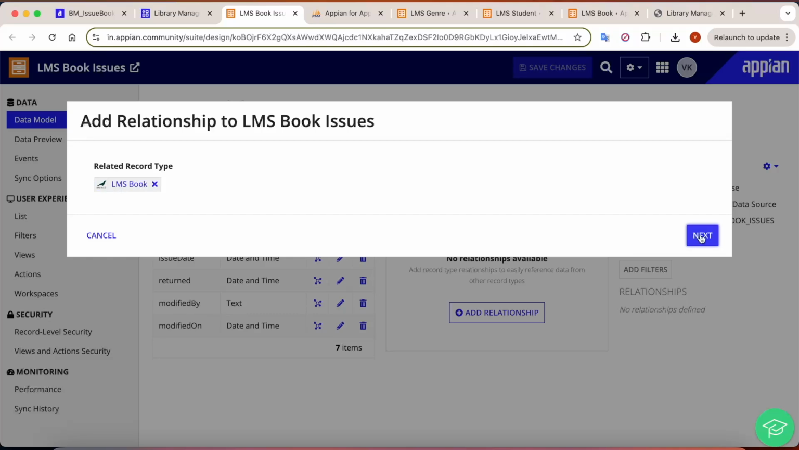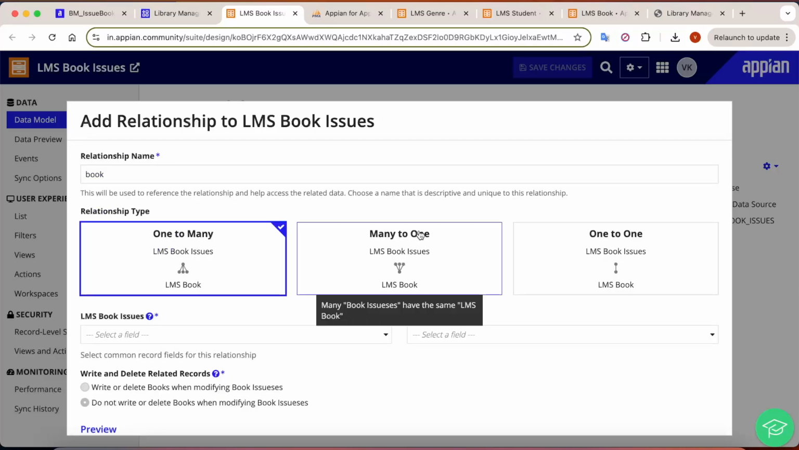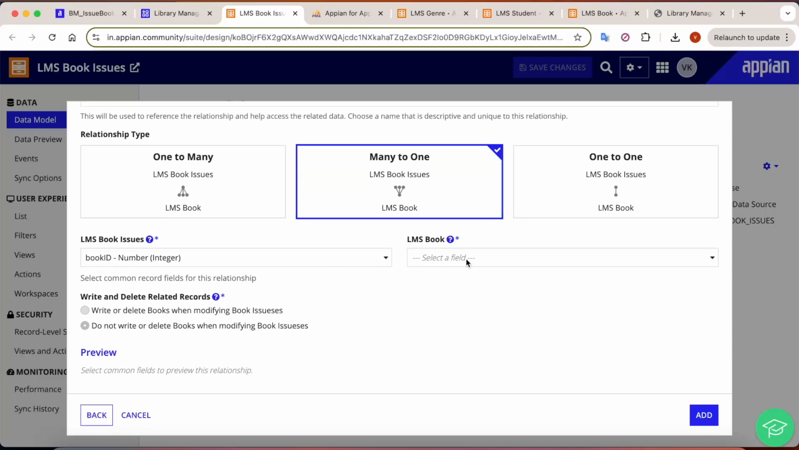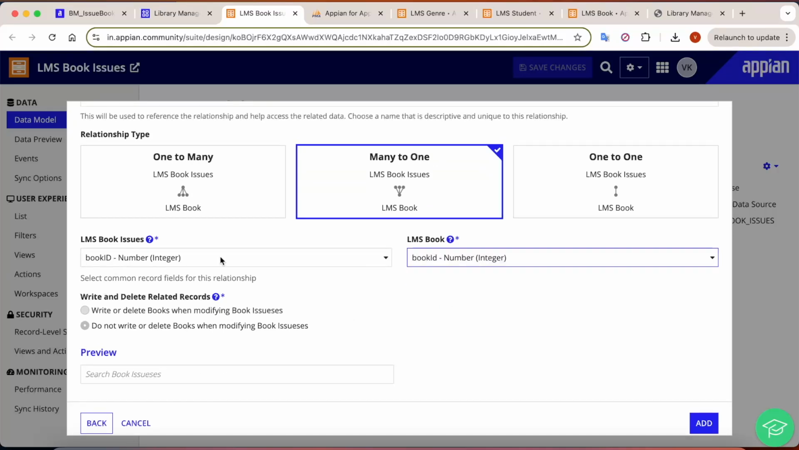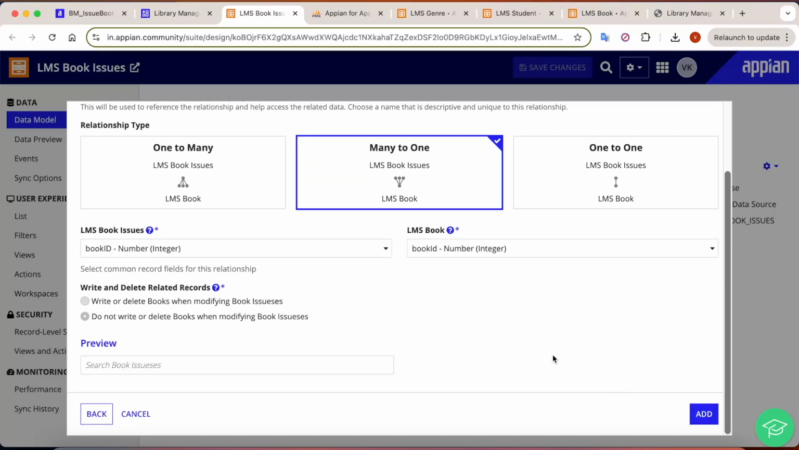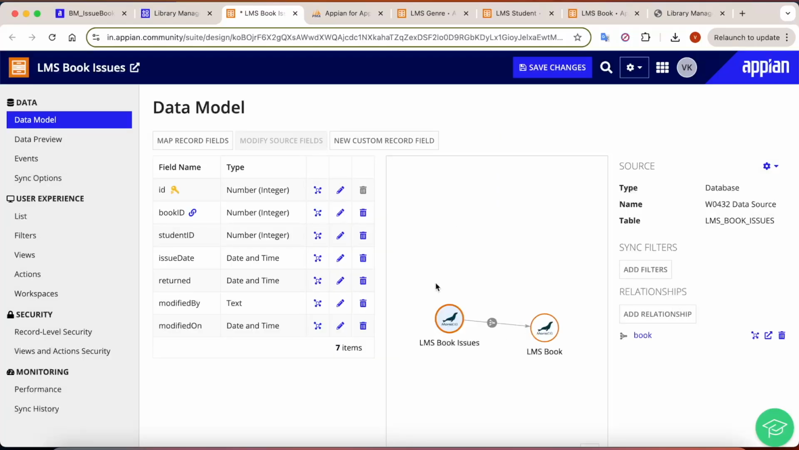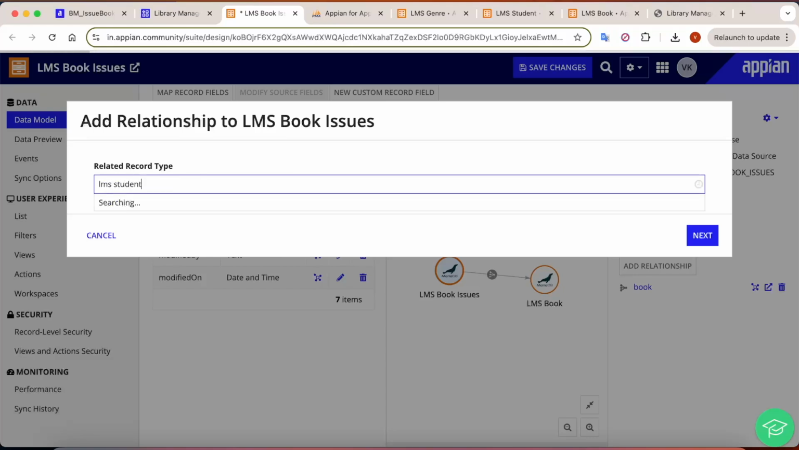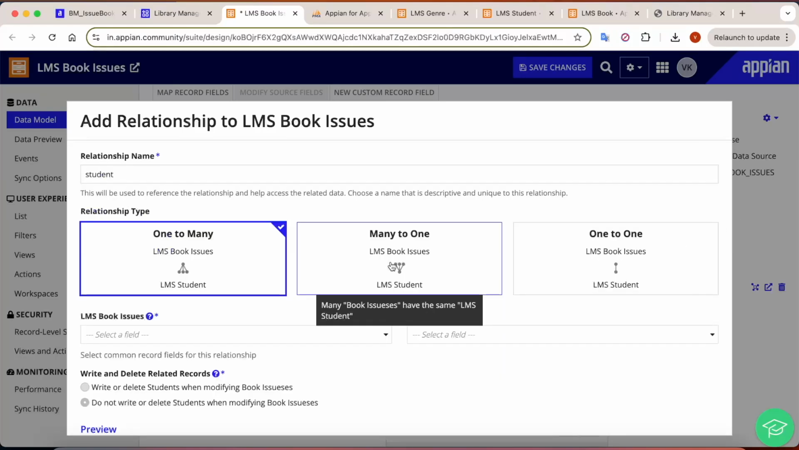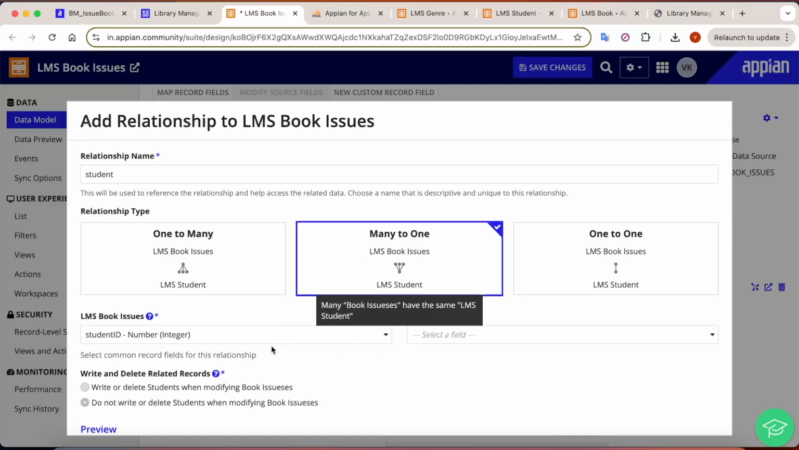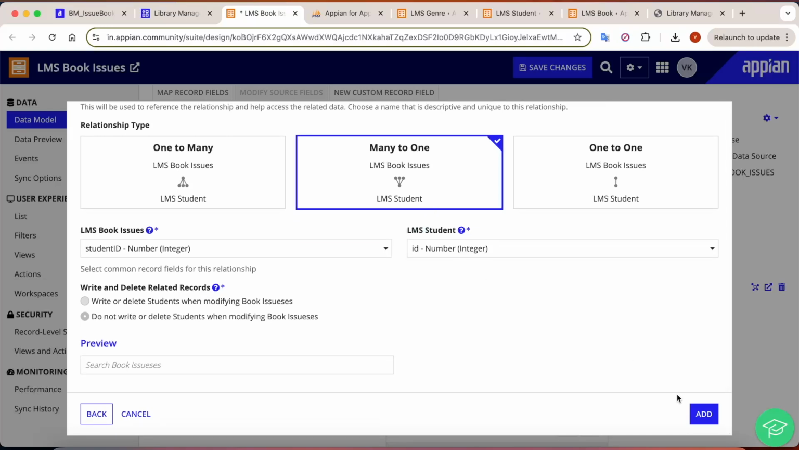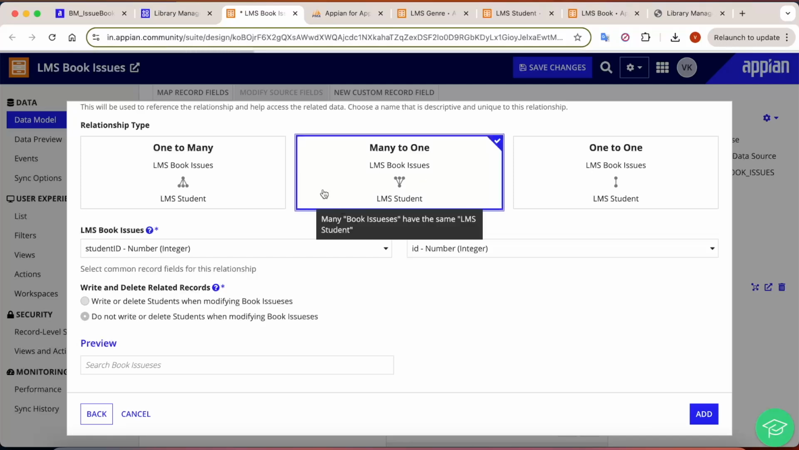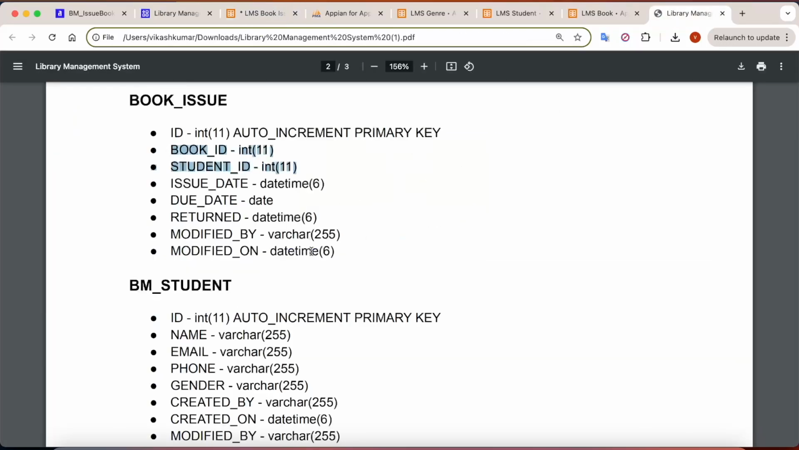Select your record type, click on next here, and here it will have many to one relationship here. So select your book ID and automatically this field is selected here. Click on add, and similarly we will add relation with the student as well. Click on add relationship, and here let's select here LMS student. Click on next here, and here as well it will be many to one relationship. So it is student ID and it is the ID PK of the LMS student, and then click on add here. So in this way we have added the book issue record type as well and established the relation as well.